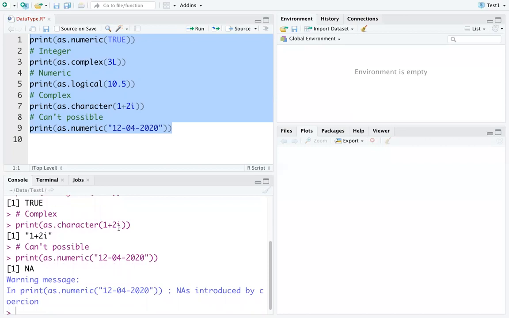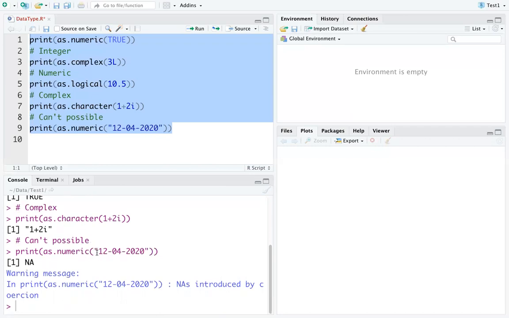Now 1 plus 2i, we want to convert into character. Even though it starts with a numeric and we have the plus operator here, it will take everything as a character. So 1 plus 2i will be taken as a character. Now the next is a character we have given in the form of a string, and we want to convert it to numeric. The output it is giving is NA, not applicable.